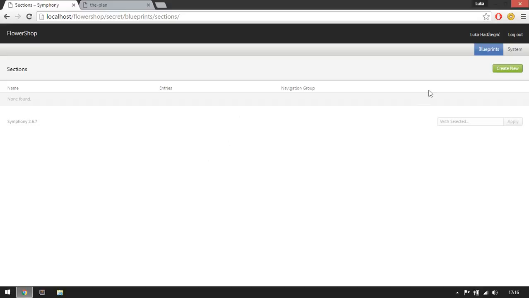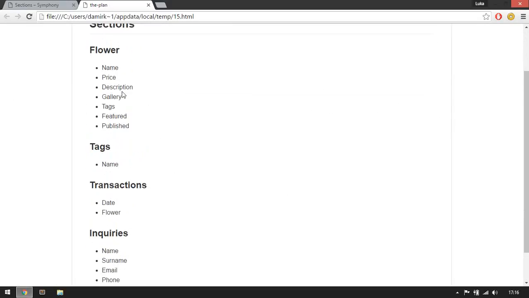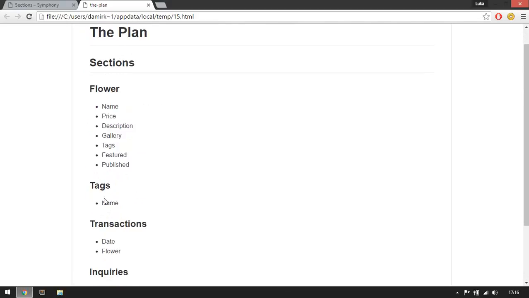Okay, so finally, let's do something more interesting than installing the Symphony. So in this video we'll create our sections. They basically hold all of the data that we're interested in. So for that I have created the plan. And as you can see, we have several sections here. The first ones are the flower, tags, transactions, and inquiries.